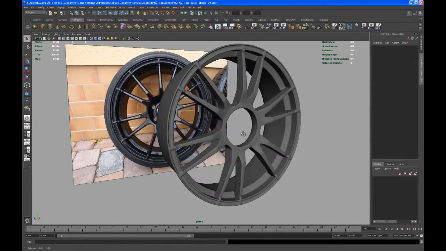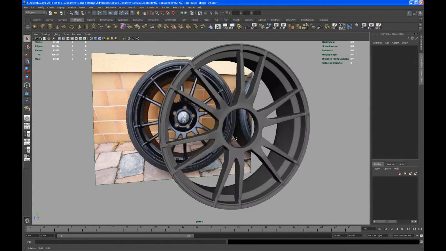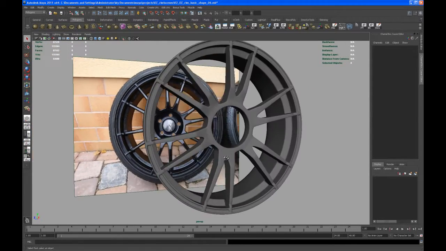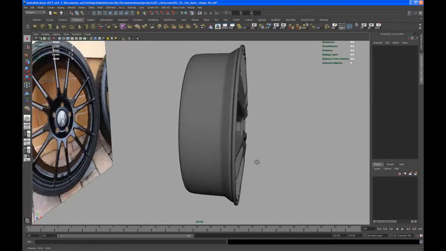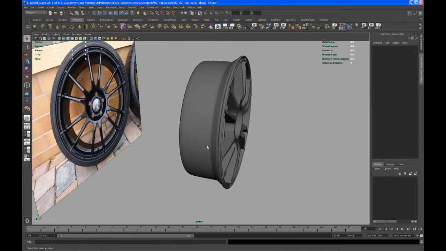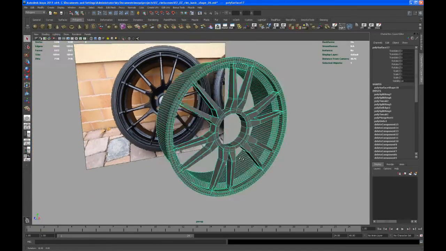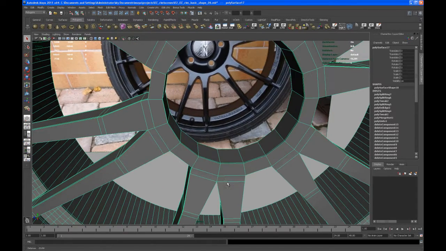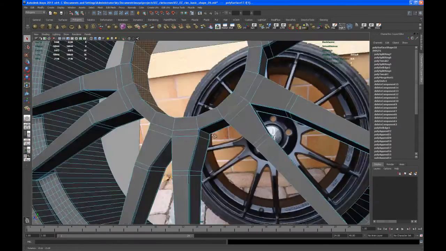I mean, you won't see that when you render this. I mean, who renders a rim from this side, but just for having a little bit of detail there. Okay, so now we take care about the inner part of that rim. So select this face and shift select or double click on the face next to it.